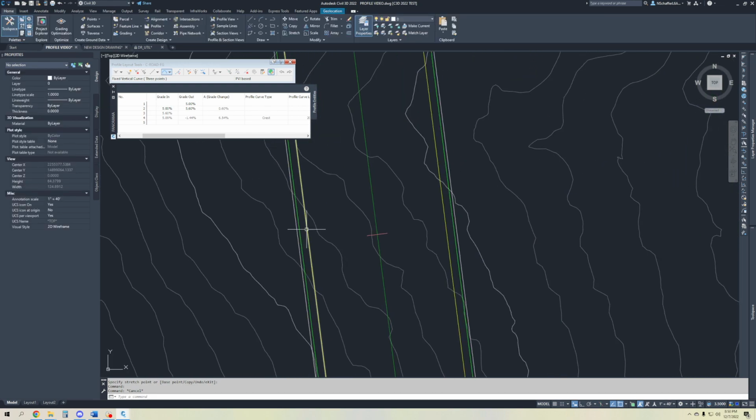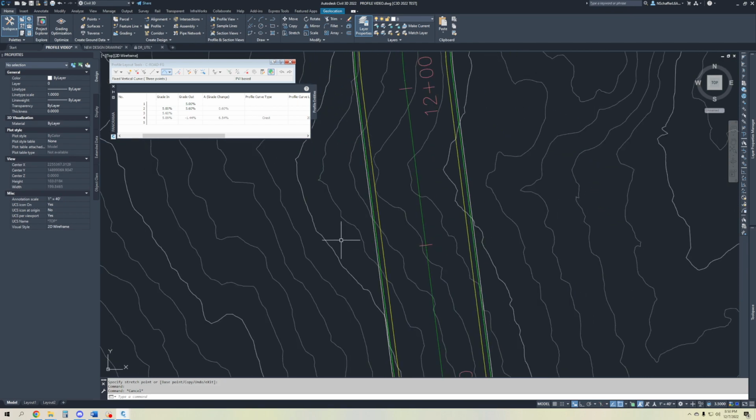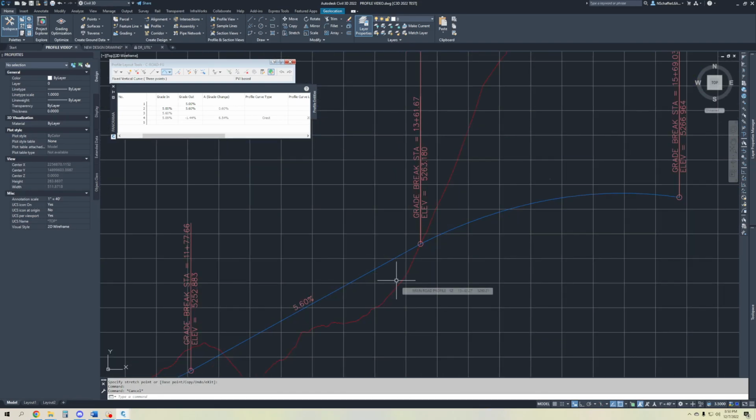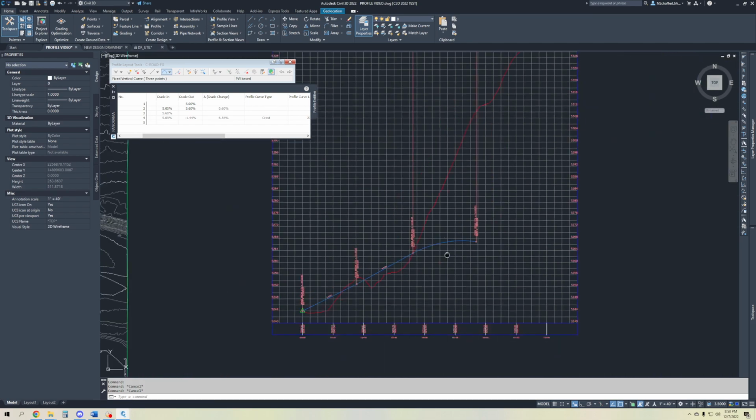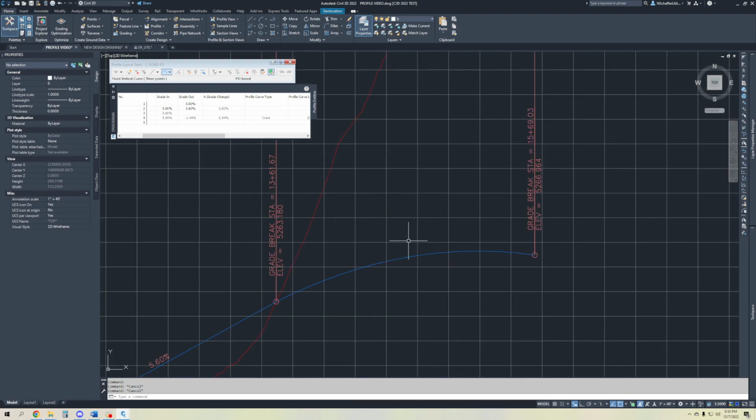So you could have your profile representing that, you could have it represent your center line, you could have it represent your top back of curb, maybe a sidewalk if you had it. You can also have it represent pipe. I've seen it used for representing either the top or bottom of a proposed water line, whatever that information may be. So that is creating profiles.